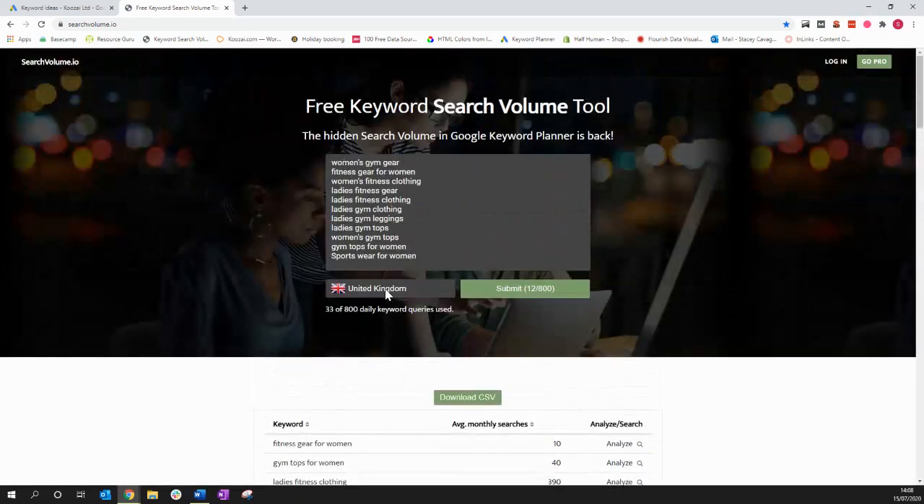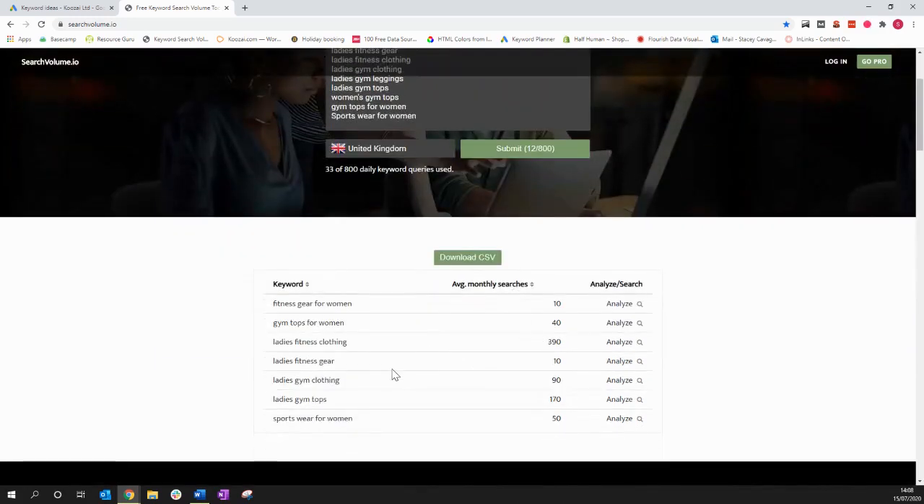So you just need to make sure that you've selected the right country for your targeting, put in all of your terms that you want to look at and submit, and then it will give you the average monthly searches for those terms. So this is just another really quick way to help you pick out some of those key terms that are really going to enrich your content.